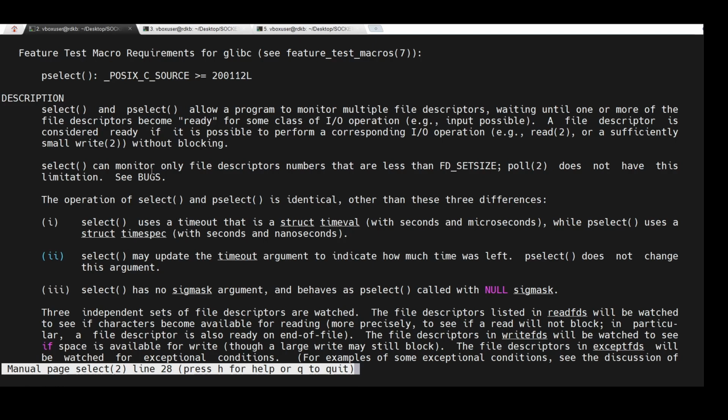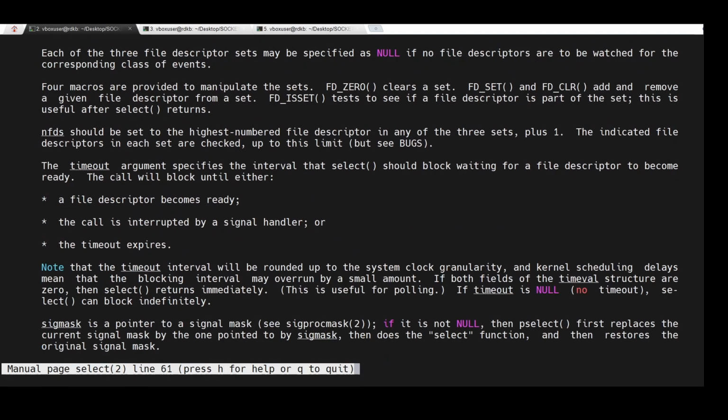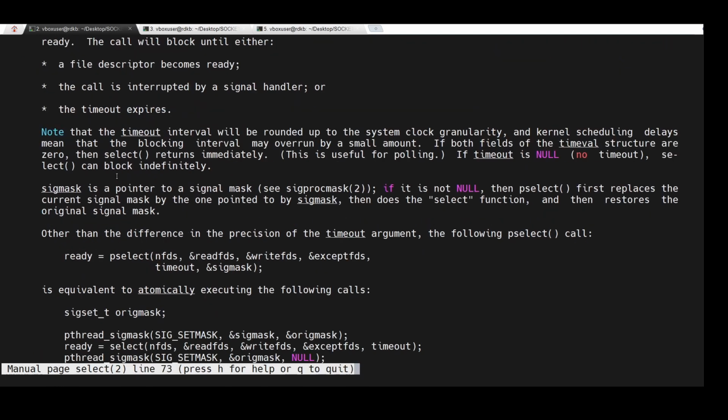Okay. So select can monitor only file descriptor numbers that are less than the FD_SETSIZE variable. Okay, and poll does not have this limitation. So here we have some description, so we won't go much into this select system call.